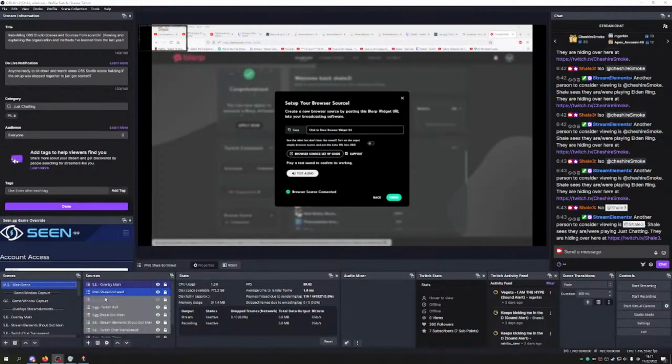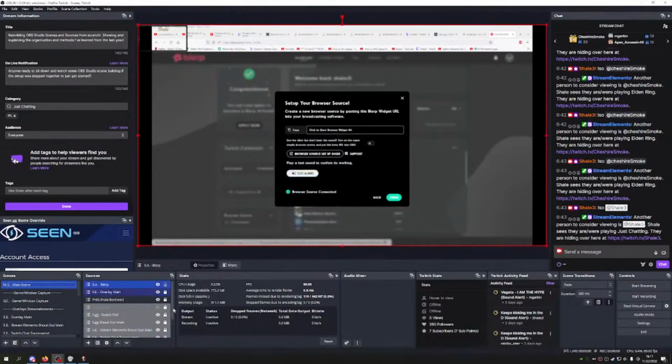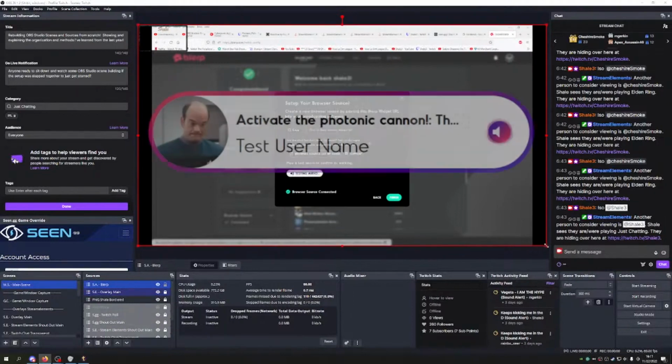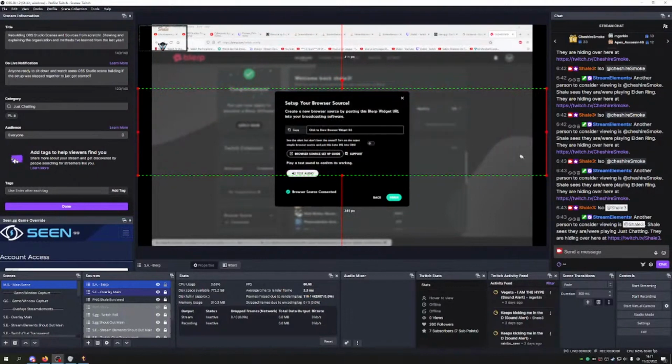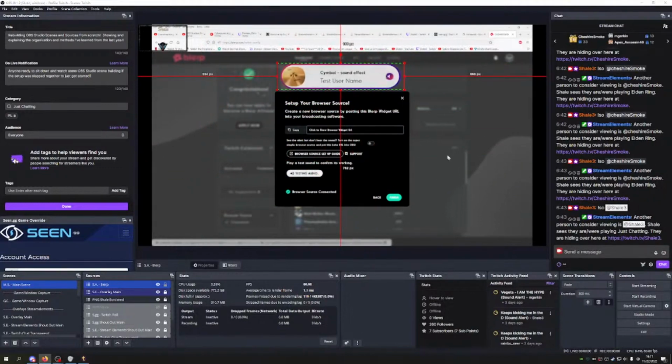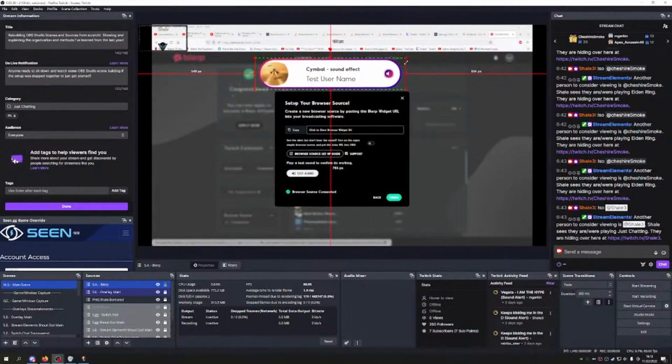So now we're gonna go ahead and go into scene. Go ahead and find that SA for blurb. Let's go ahead and test again. So we get sizing. Activate the photonic cannon. Oh god, the photonic cannon. I remember that. So right there is probably good. That was really loud. Oh, it's probably a good size.